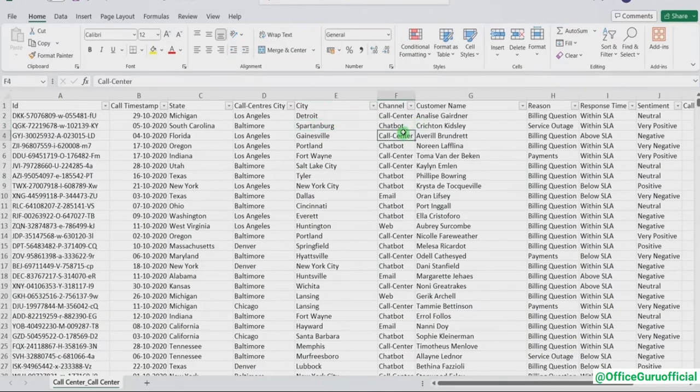So how is the call received? Or what are the complaints that are being received and through which channel they are received? Like they are calling to a call center or from chatbox or through email or through web. So there are different ways by which the customers are connecting to this call center. Then we have the information of what was the name of that particular customer.